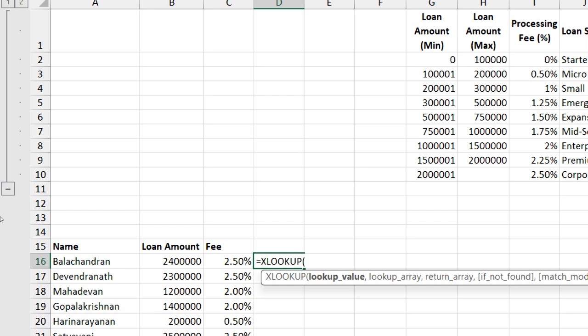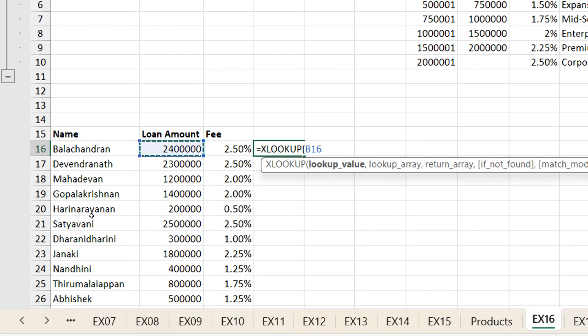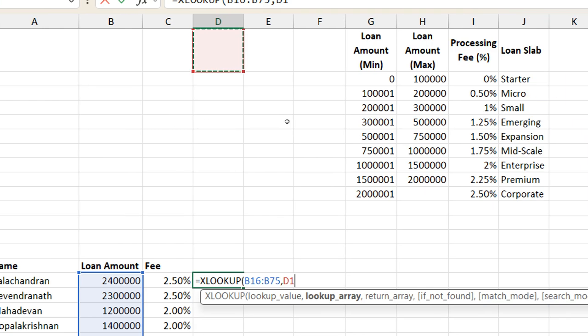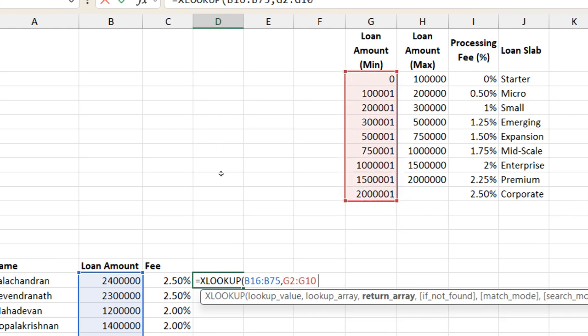Comma. If error, what is it going to do? I want to put a 0, because if there is an error, you can also do nothing, just leave it empty or put a comma, but I will put 0. If error 0, comma. The last one next.